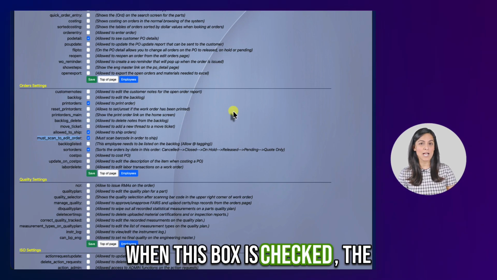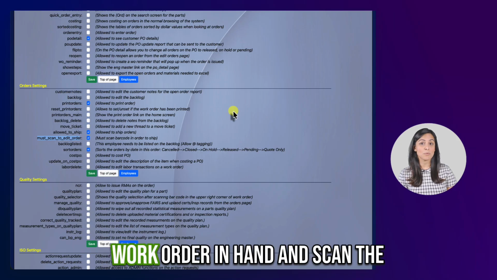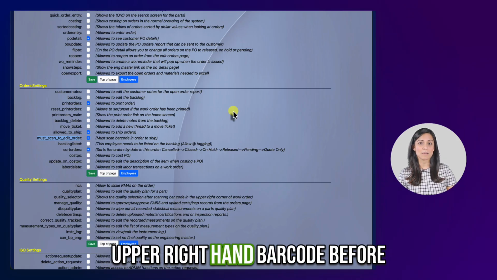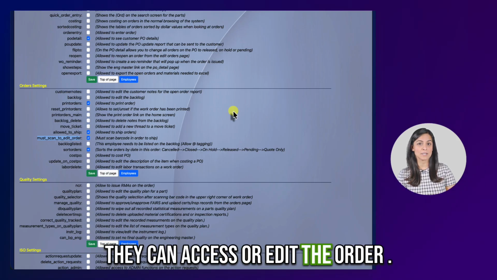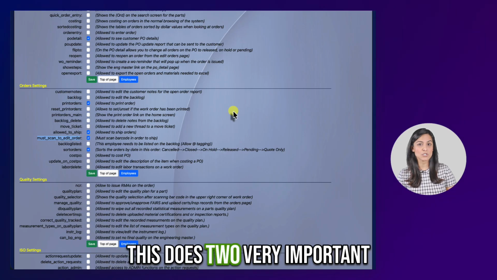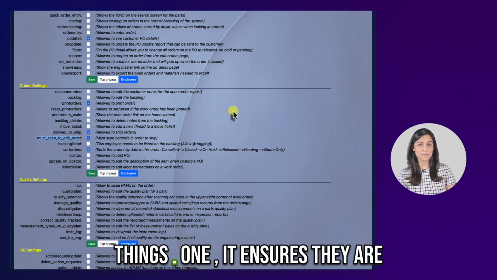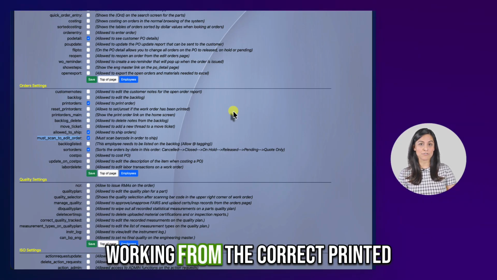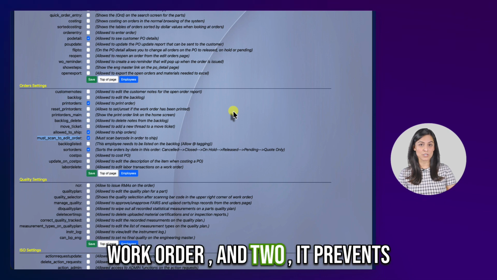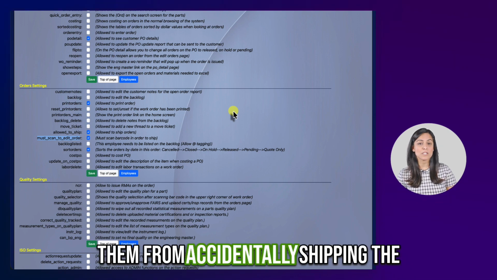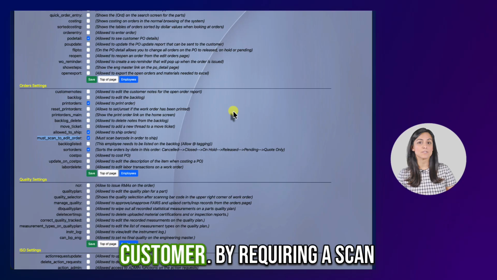When this box is checked, the employee must physically have the work order in hand and scan the upper right-hand barcode before they can access or edit the order. This does two very important things. 1. It ensures they are working from the correct printed work order, and 2. It prevents them from accidentally shipping the wrong parts to the wrong customer.